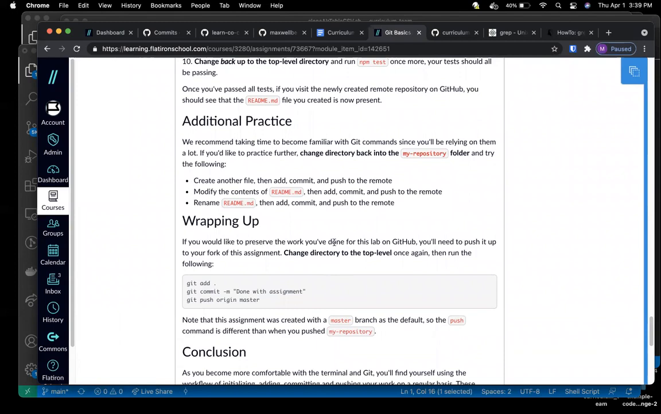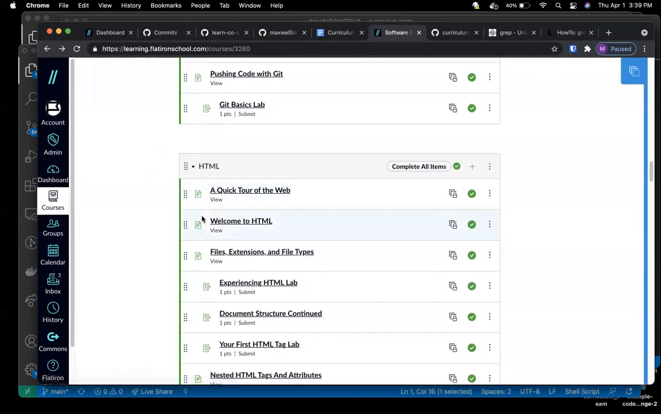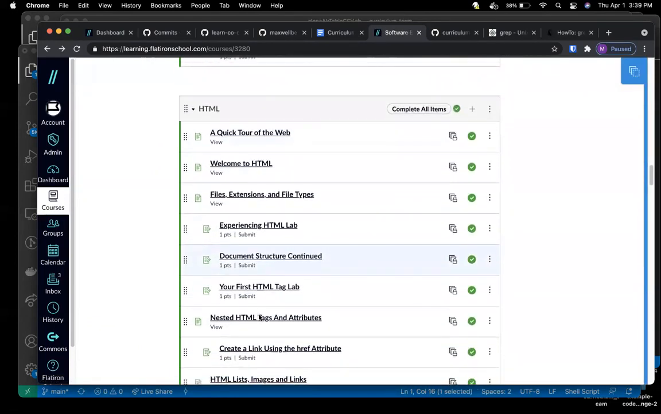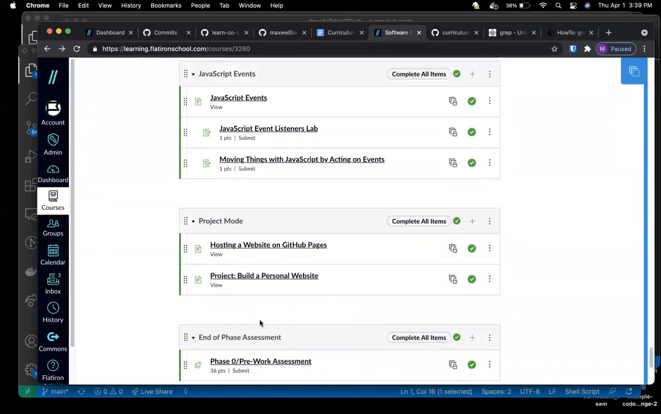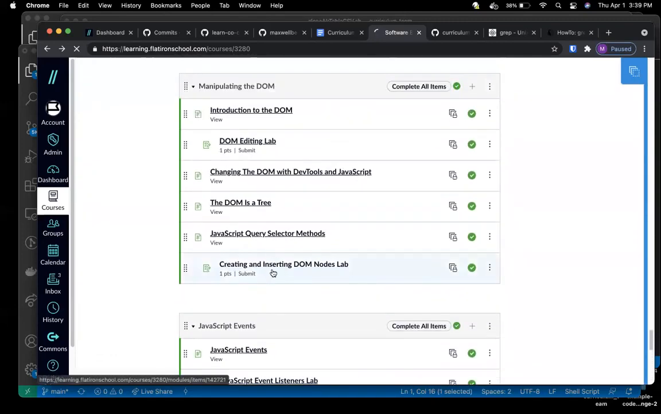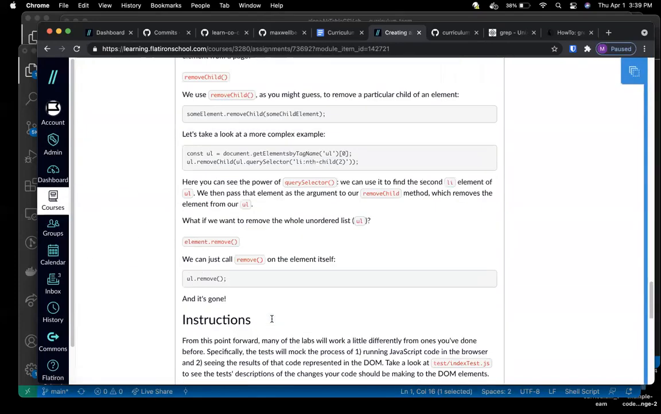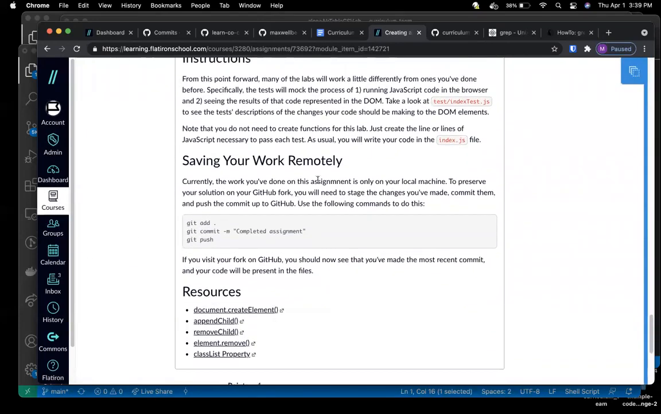It's in the creating and inserting DOM nodes lab. That's where I found it. Cool. I was going to say, what did I miss from the earlier labs? Oh, I haven't gotten it here yet, though.